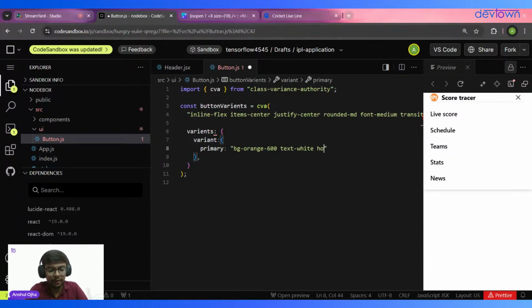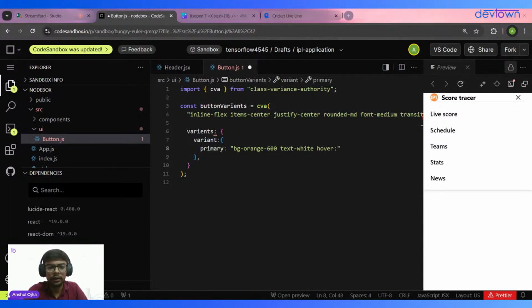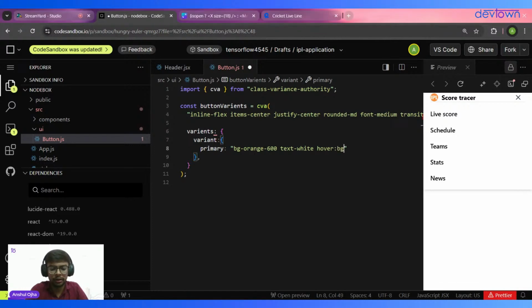However, what I want is that on hover my background should change to bg-orange-700. That is what I want on hover, and then we should have a shadow.